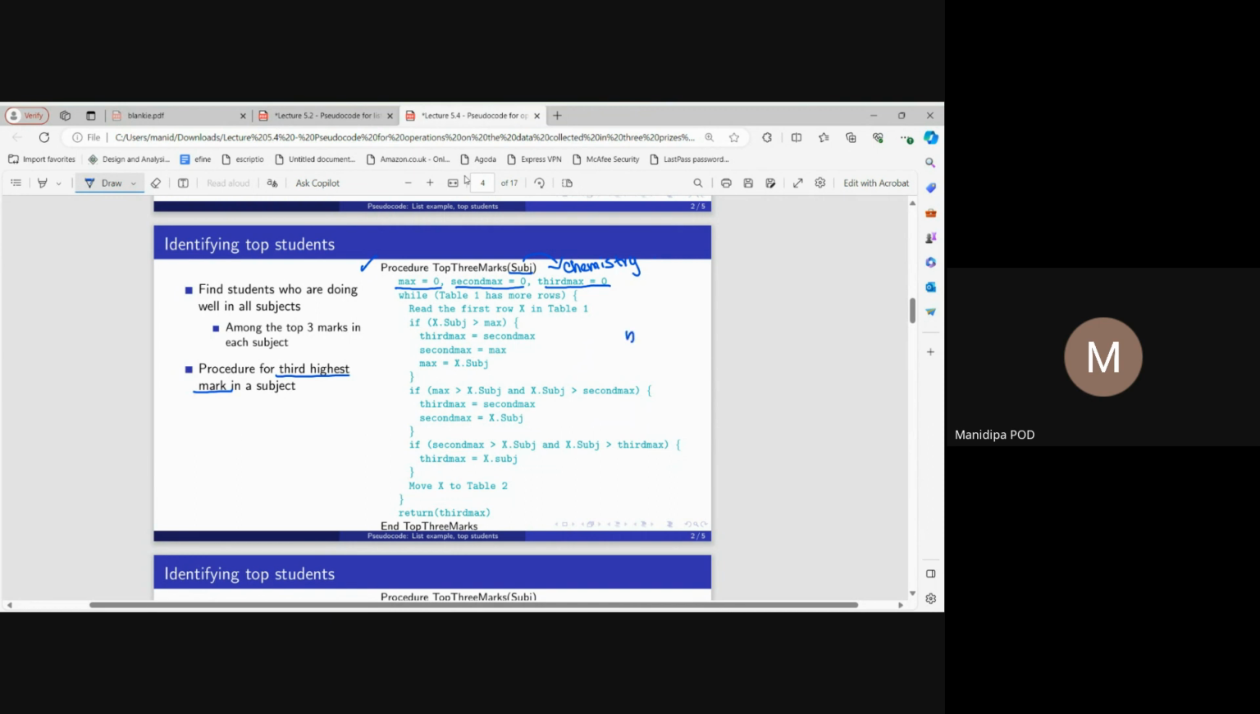So let's say the first person has scored 56 in chemistry. Okay. First person. So 56 greater than max, max is 0. So obviously 56 greater than 0. So now what we are doing? We will put the value of second max in third max and max in second max and X dot subject in max. Okay. So don't get confused. Ma'am, not clear.